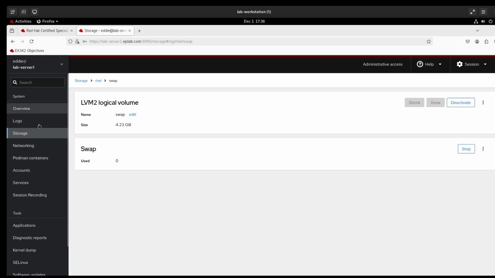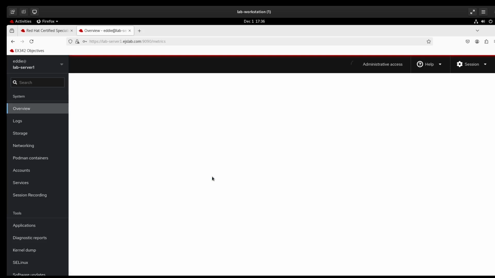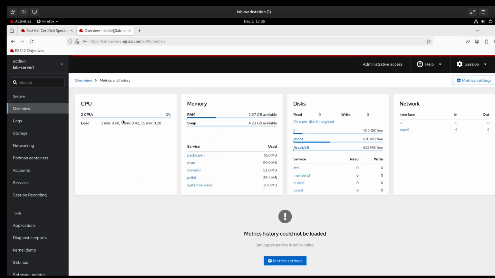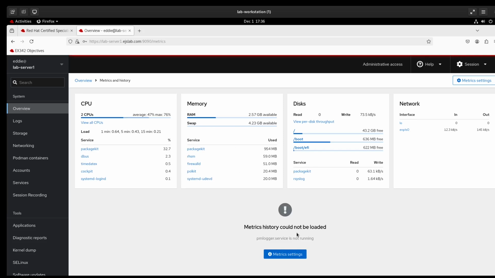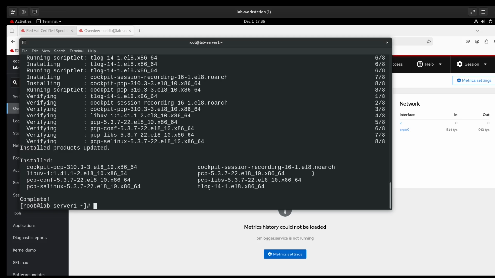And what I'm going to do, go back to Overview, and we're going to look at View Metrics and History. And this shows you current CPU and RAM usage. But notice it talks about it can't load a history. The PM logger service, which is really a part of that PCP bit that I installed, needs to be running for it to be able to have historical information. So let us go ahead, start and enable that service.